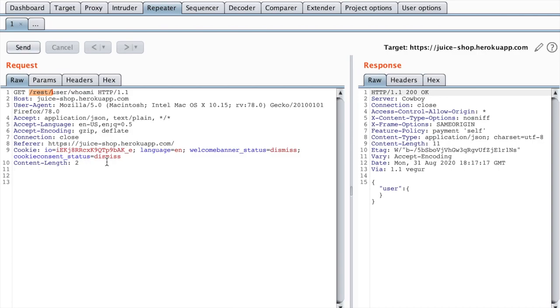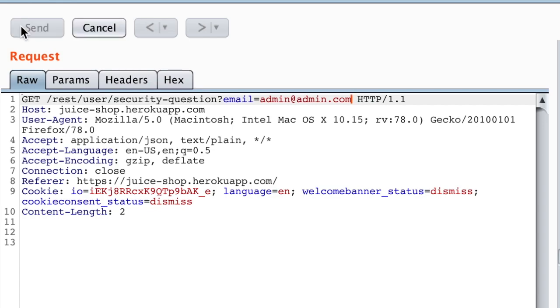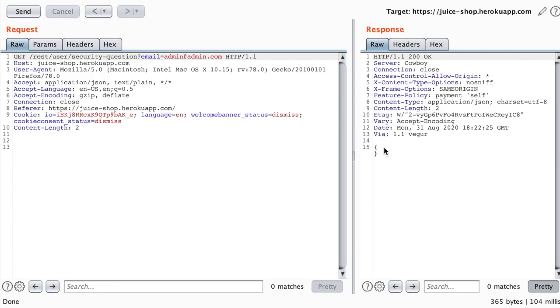So let's just go ahead and try to do that. Let's send a GET request with the email, and then let's just blindly guess the admin account. Maybe it's admin@admin.com. So we have a 200 OK, meaning that the call to the API is working, but we don't get any security question. And that's because maybe we need to enumerate the emails.